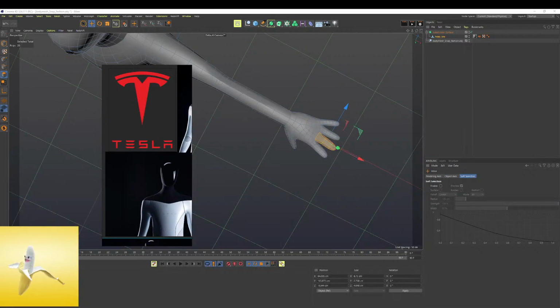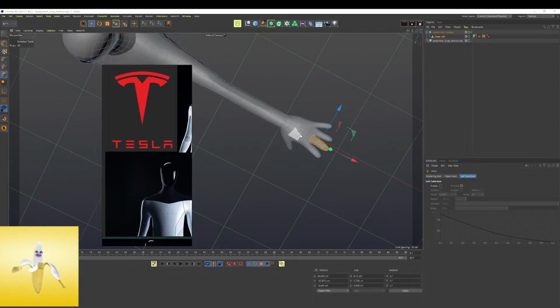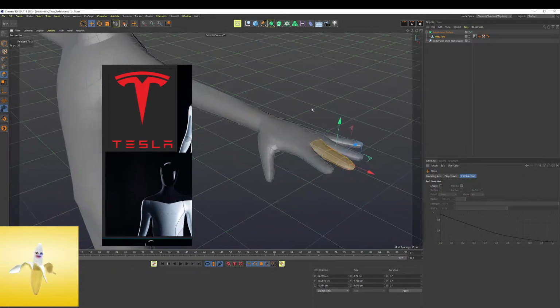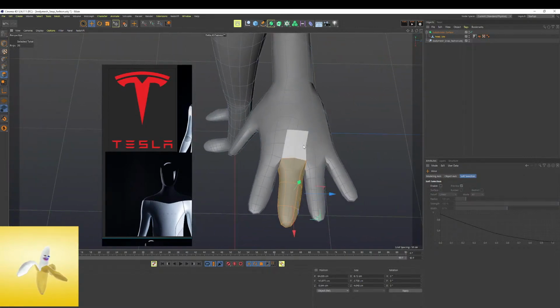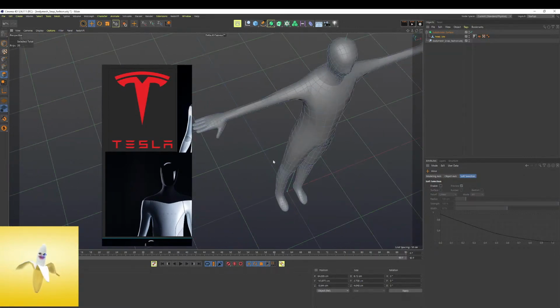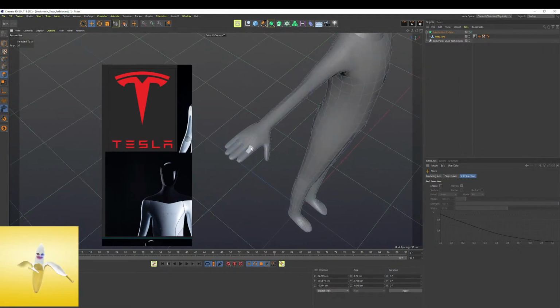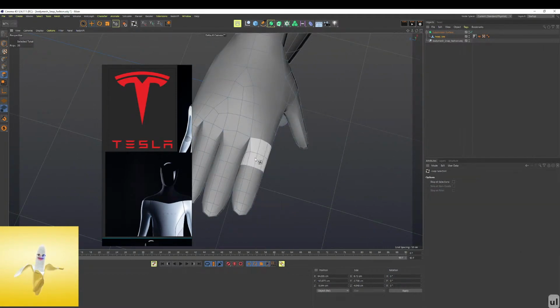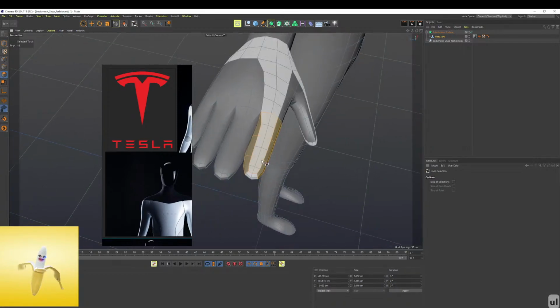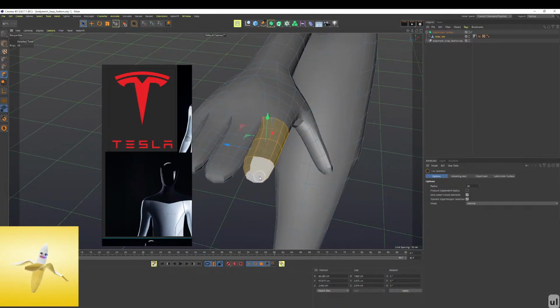Okay, so what we're going to do is continue to move the fingers out and splay them so that we're able to create some nice space for the Tesla bot. I'm going to go to these fingers here and grab these polygons as well.